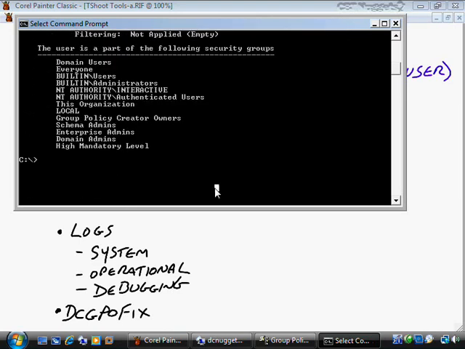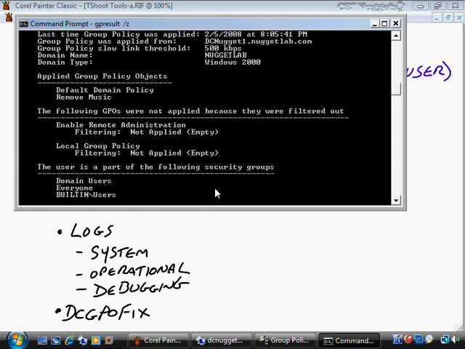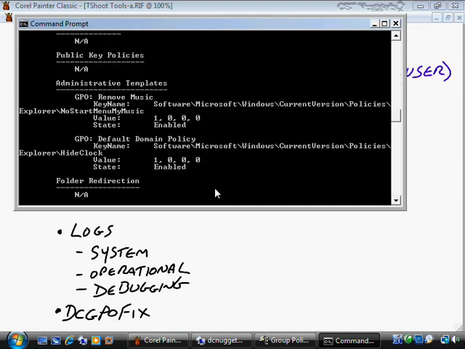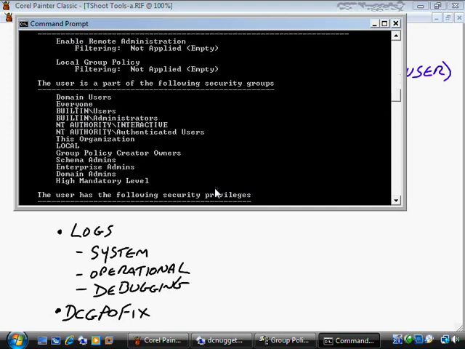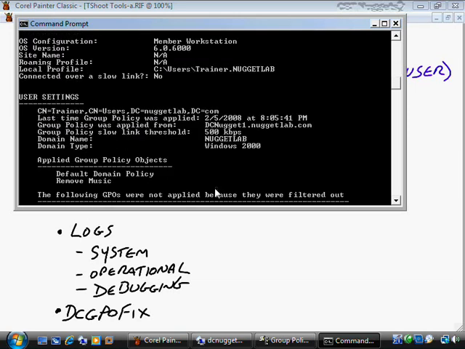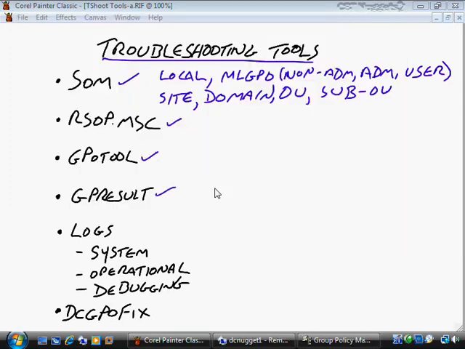We could also do it in a more verbose method if you want to, GP result space slash, and you would think that you type in V for verbose, but you can actually type in Z. I guess that's for super verbose, and that will show you all available information that this tool is able to derive for the policy. And then again, I'm not going to exhaust this, but you can run it on your own and see the kinds of things that are available there. And it's just another tool that we can use.